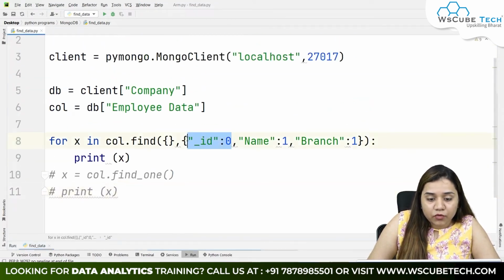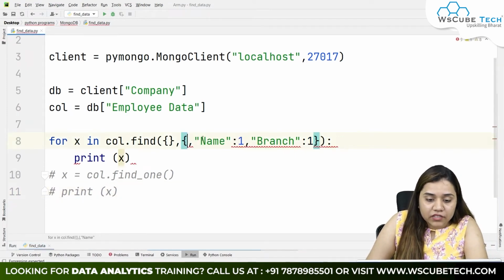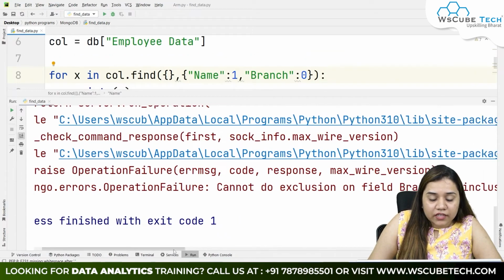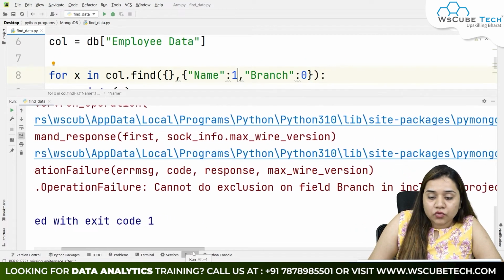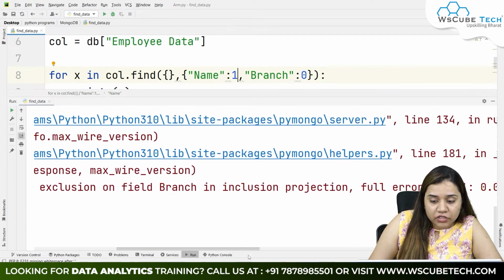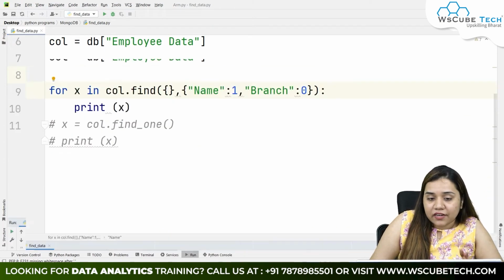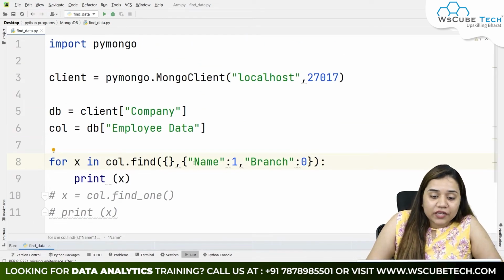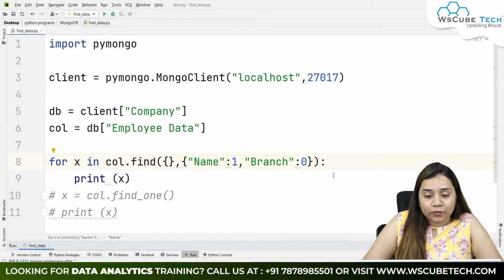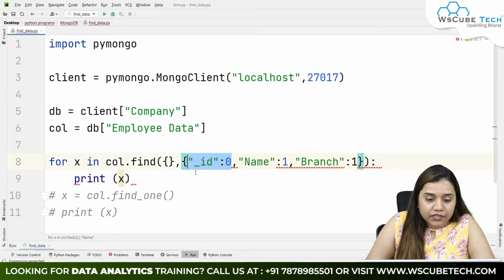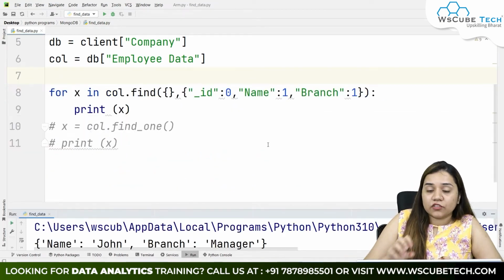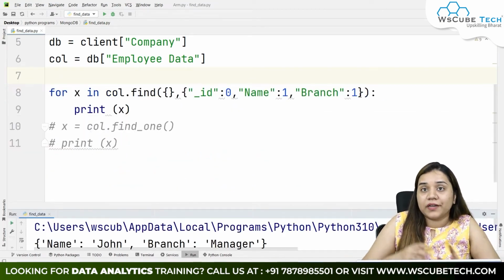But what if I remove ID from here? If I remove this and try to run it, you can see there is an error that says cannot do exclusion on field branch in inclusion projection. Why is this error coming? If you have not defined the ID, you need to define ID. You cannot give 1 and 0 together in a single object. So we need to define ID, and for that I'll put it this way, and now if I run it, we'll get the output like this. Defining ID is very important if you want something to be displayed and not displayed.